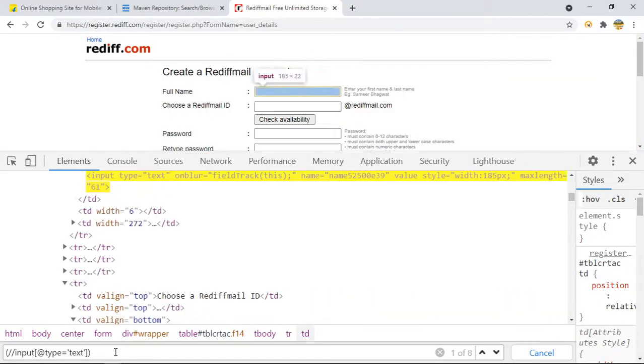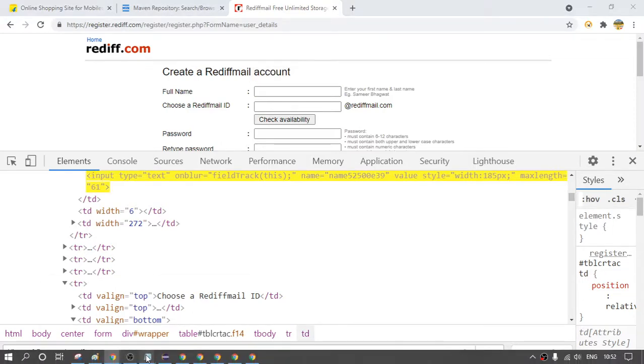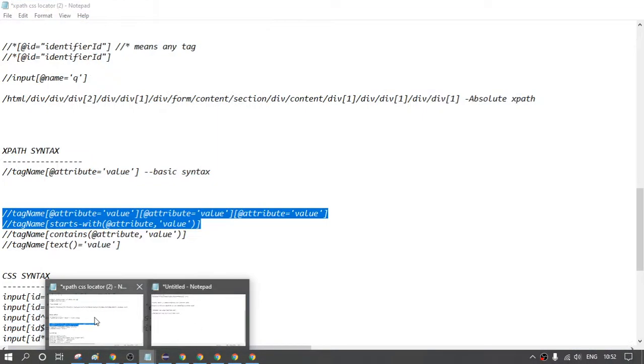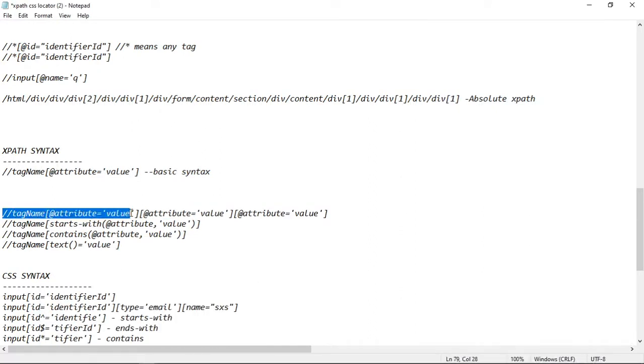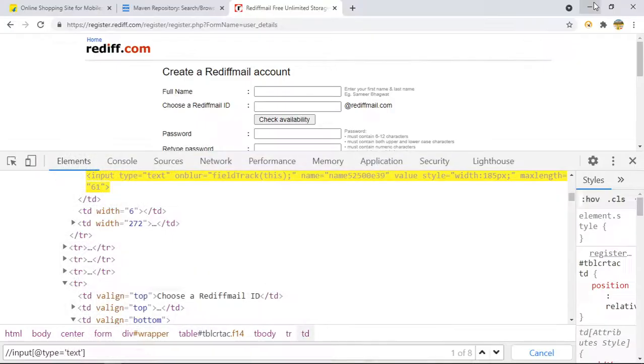The other way, if I remove this, is to concatenate some more attributes with the XPath. You can see this is the XPath we have written, but with this XPath I am getting more than one element. So what I can do is concatenate one more attribute till the time I get a unique element. How can we do that?